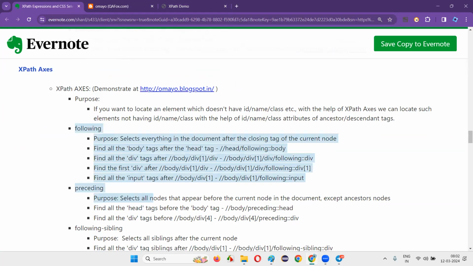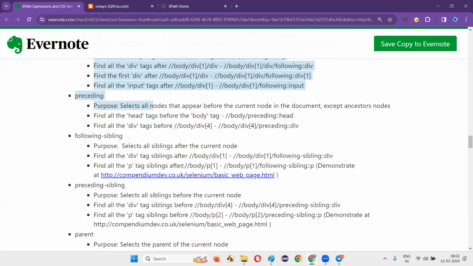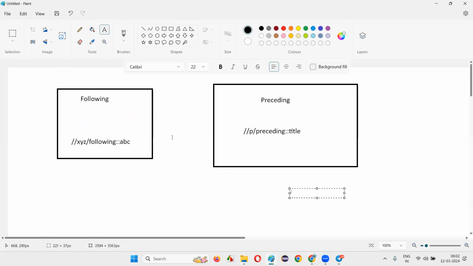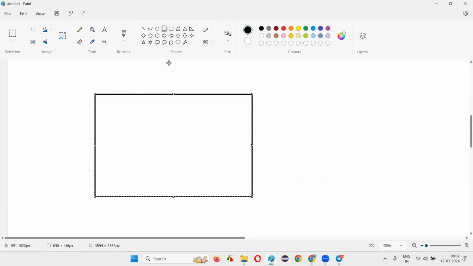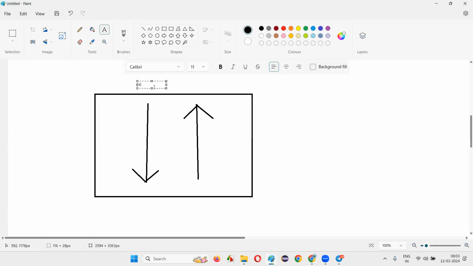Because of these XPath axes, we can locate almost all elements, because we are traversing in both directions. From grandparent to grandchild, we are able to go, and from grandchild to grandparent, we are able to go. If you have to locate an element with the help of another element, we can do it with the help of a grandchild or with the help of a grandparent. Traversing in both directions is possible only with XPath expressions. That's why XPath expressions are the most powerful of all the locators we have.